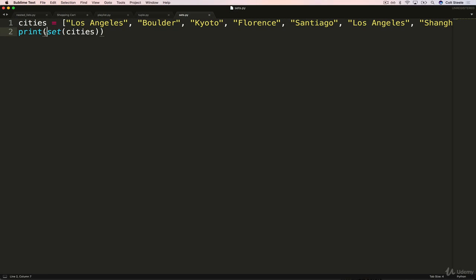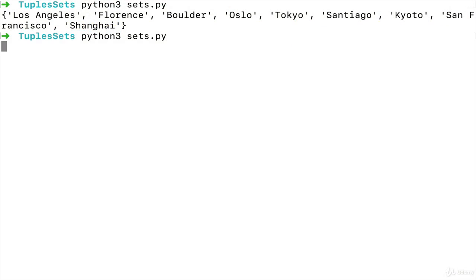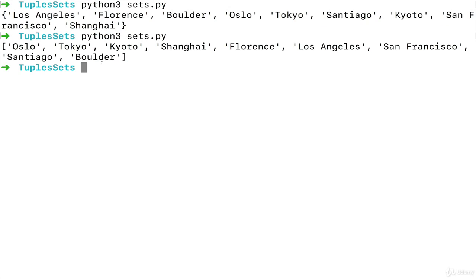So then we can just turn it back into a list, just like this. And I think I'm missing a paren. There we go. And let's try running it. And this time we still have the same number of cities. The same cities are here, but we're able to distill it down to a list full of unique cities only.